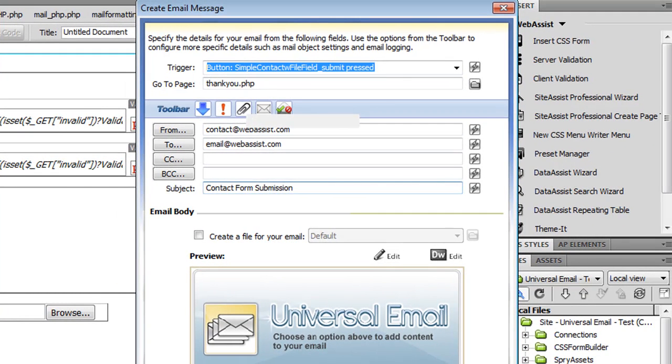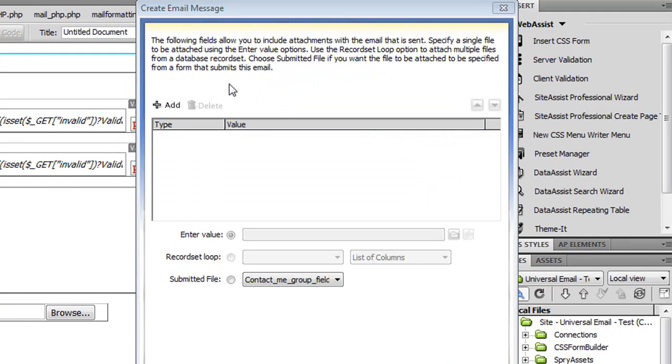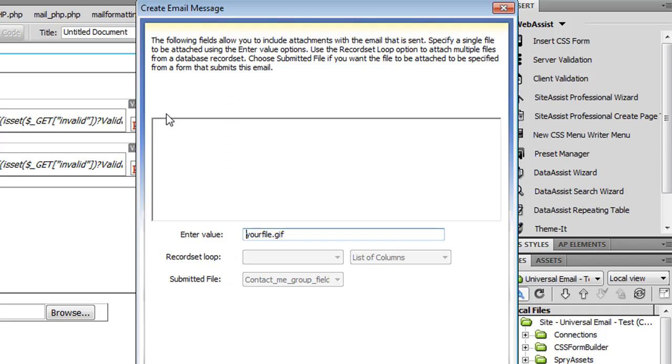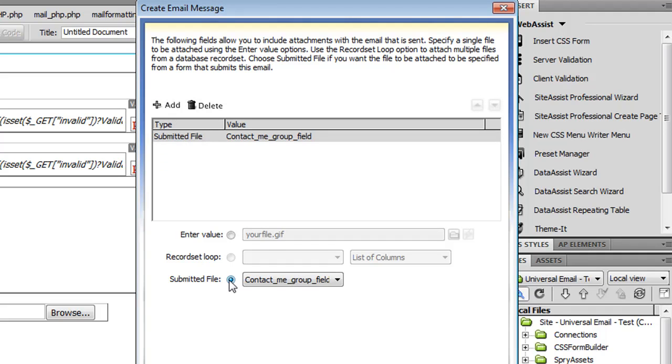And in this interface, you can specify all the attachments that you want to be included in the email. You can specify static attachments. You can choose attachments that will be drawn from a record set. Or, new to Universal Email 4, you can specify a submitted file, which looks at your form that you currently have open, to see if there's any file fields, and that way you can specify that when somebody selects a file for that file field, it'll be attached to the email that is sent.